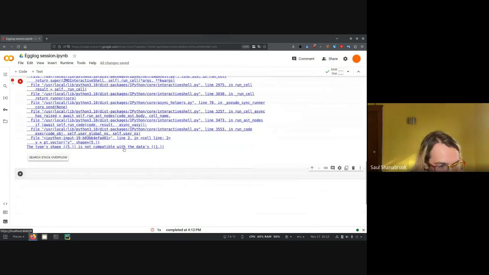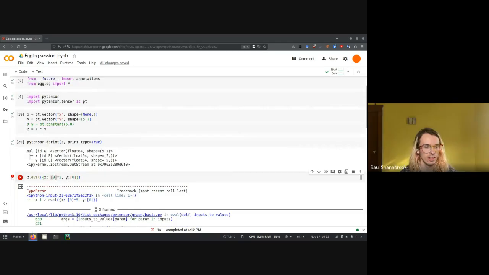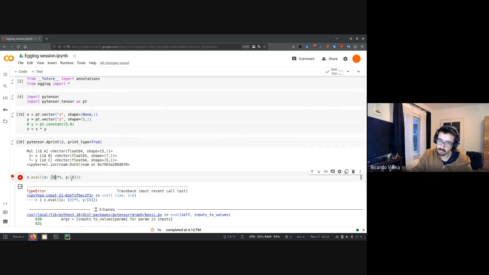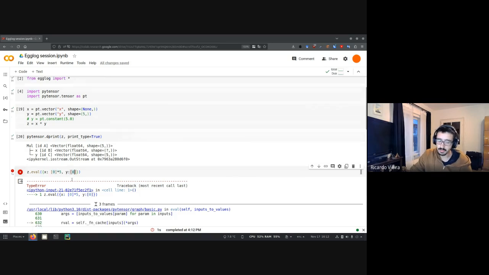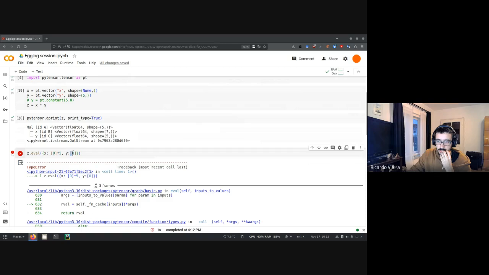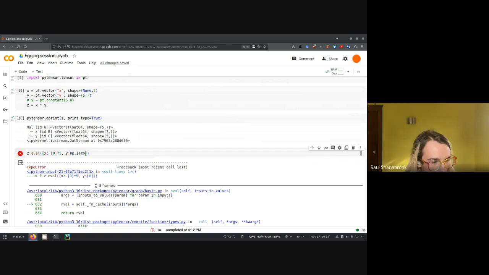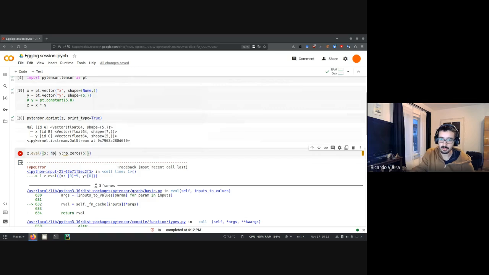Yeah, the shape is not compatible, probably. I think I just... it shouldn't happen here. I don't know why it's happening here, because it's saying that X is... Yeah, let me give the right one. Let's see what broke it here.